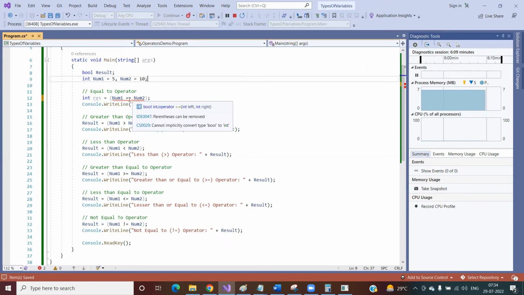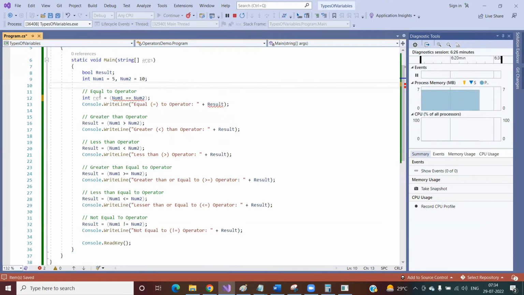That means if you are using this equal operator, it is going to return a Boolean data type, and you cannot implicitly or automatically store a Boolean value into an integer variable. Is that clear? So this logical operator always returns the data in Boolean format.